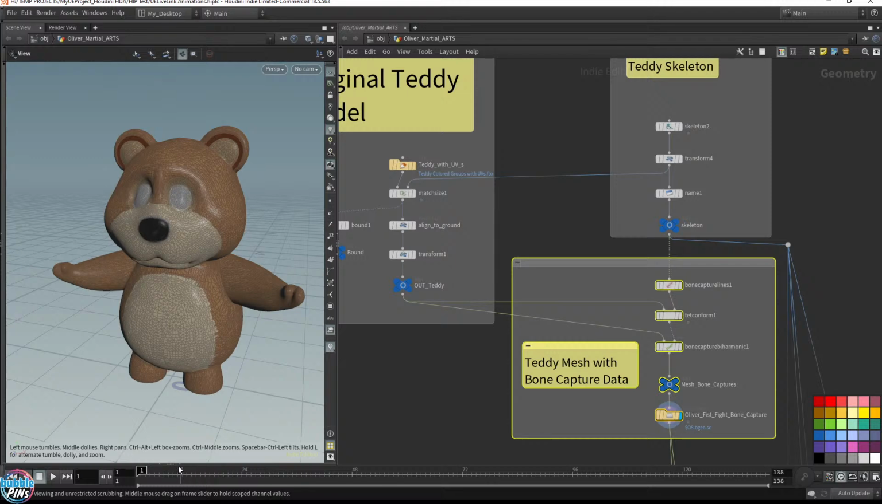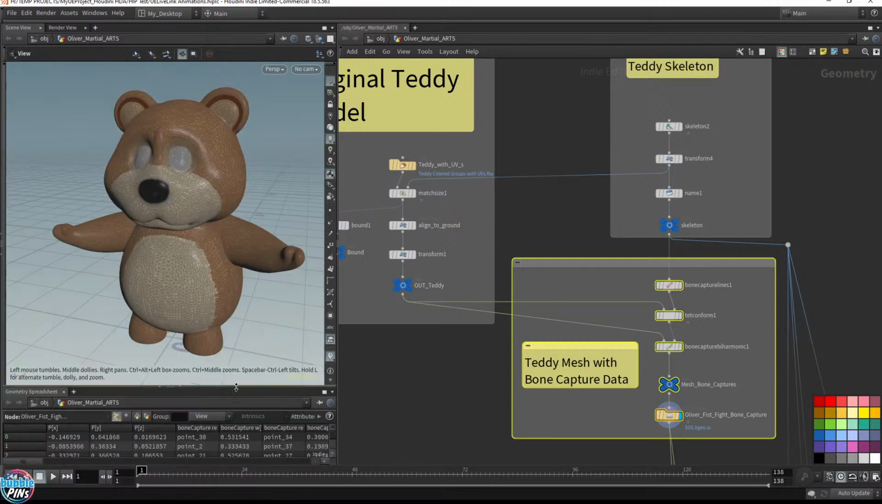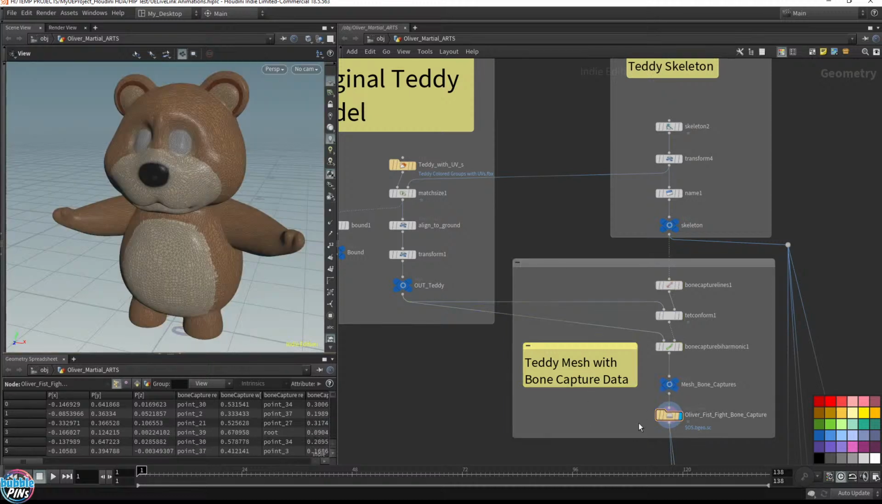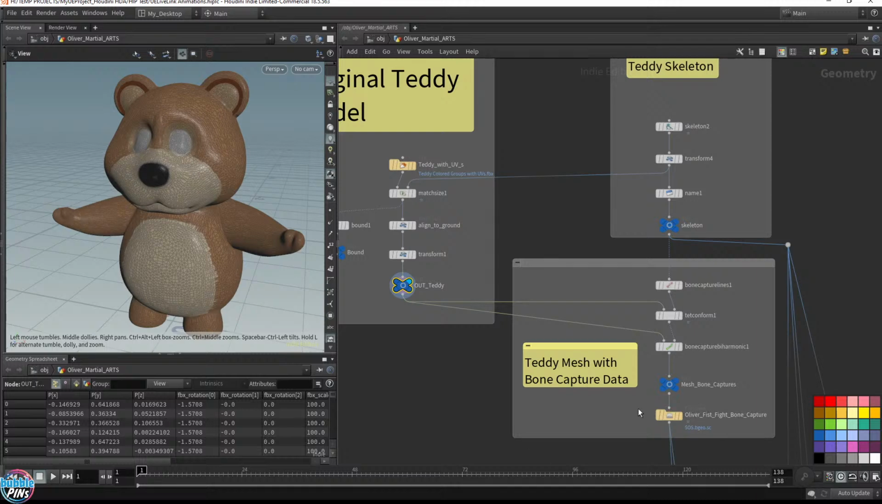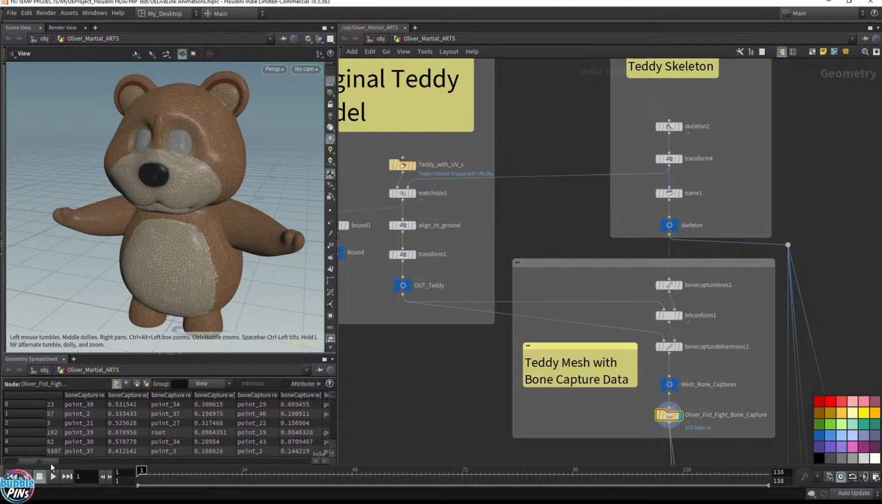This here. And sometimes if you want to double check if it's actually working, because it looks exactly the same. When you have your bone captures, which is actually just the weights of the bones, it looks exactly the same as your original teddy bear mesh. So there's no difference. To double check if it's working, this one over here with the weights has the bone capture data in the spreadsheet. So we can take a look here. There's going to be a lot of extra data, bone capture, bone capture, bone capture. It's all the data that will make him move using the skeleton.